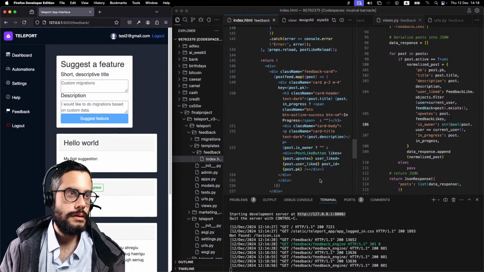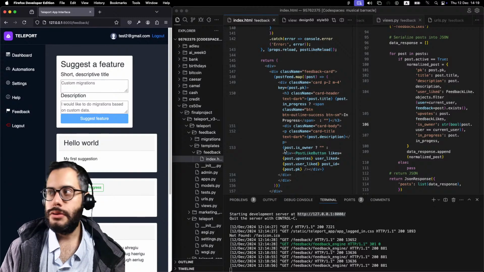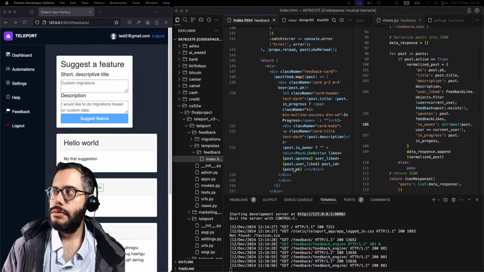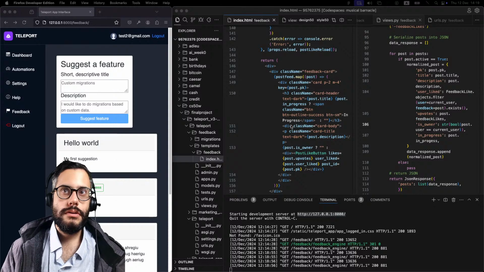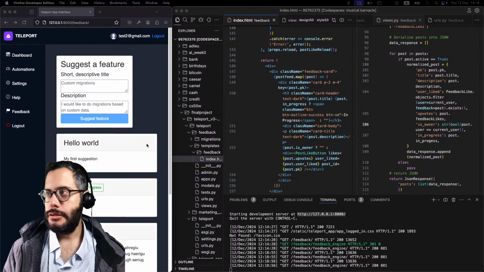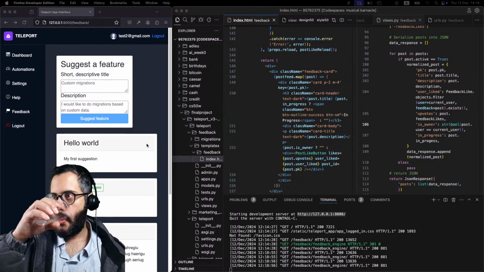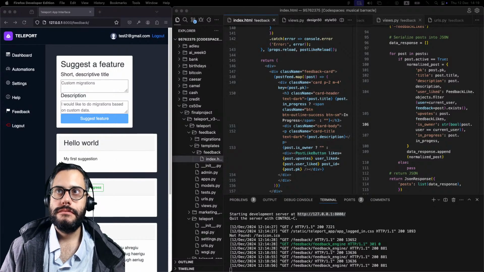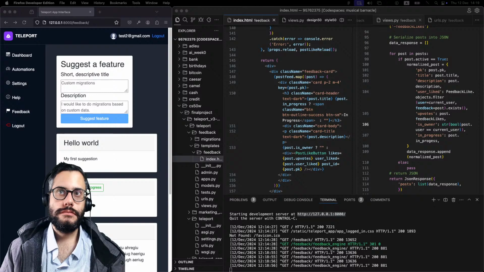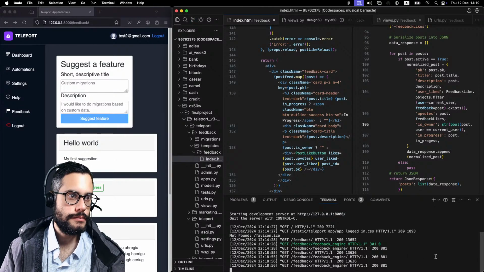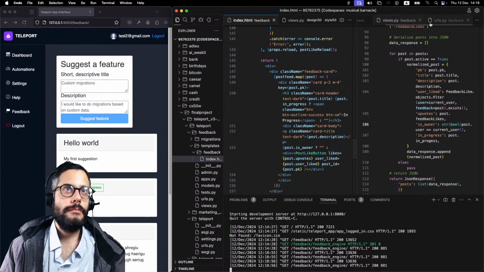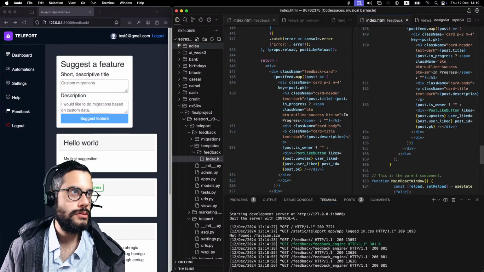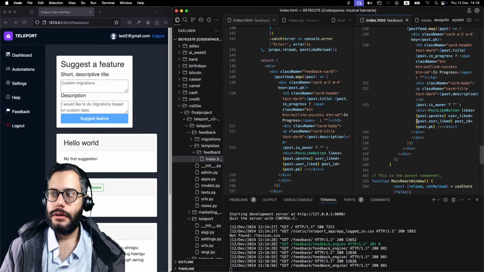And so basically we can use that down here to either display the like button or not. Okay, so we have the index here open on two different windows.